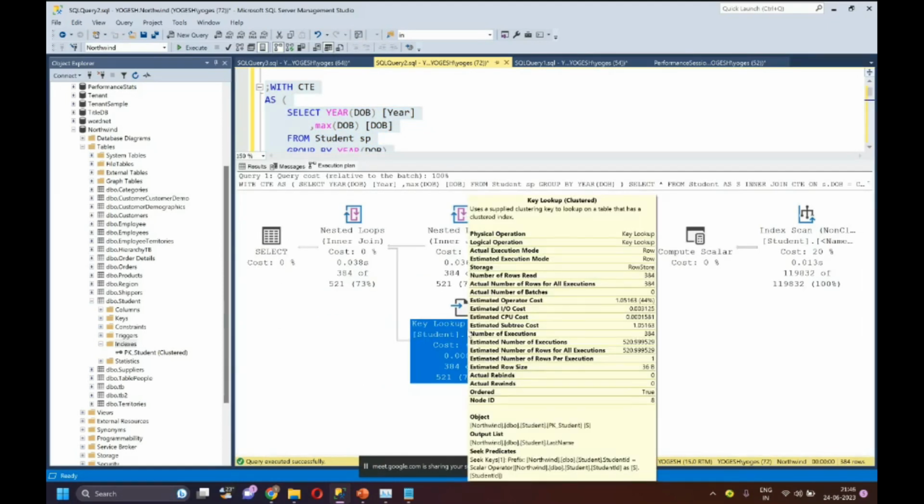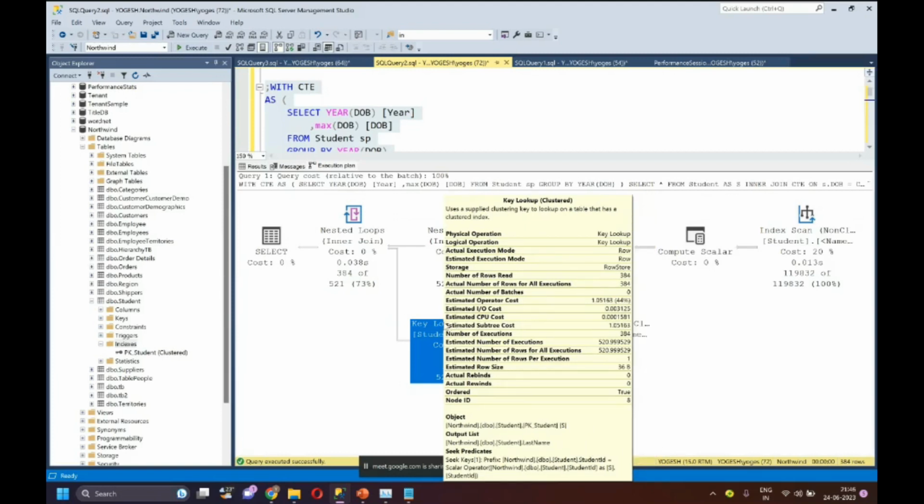I cannot move the mouse on this particular side window which is opening. But here you see the output list at the bottom. Is everyone able to see this pop-up window which came? Look at the bottom, you see the output list. It only went for last name to the table's clustered index to fetch that last name value, because your query output contains the last name, but the index doesn't contain it. It has to go to the clustered index to fetch the additional information.